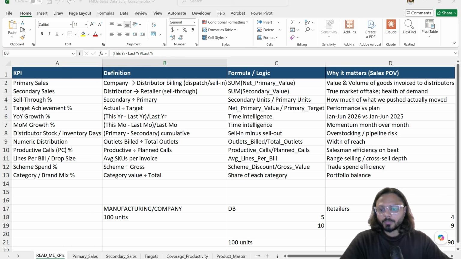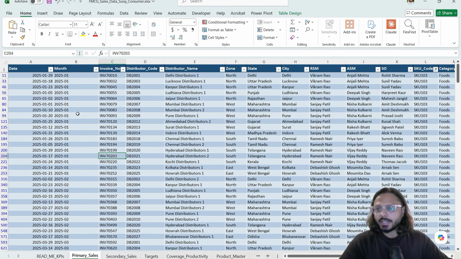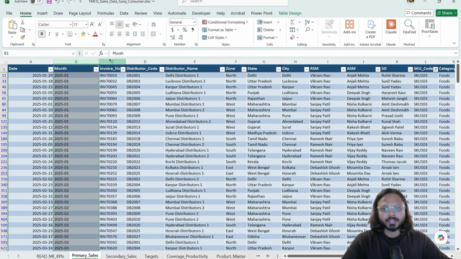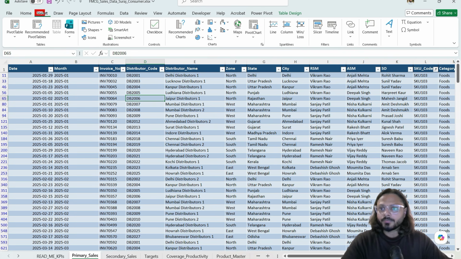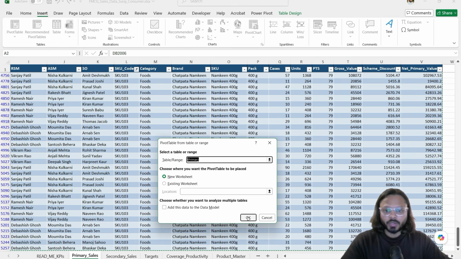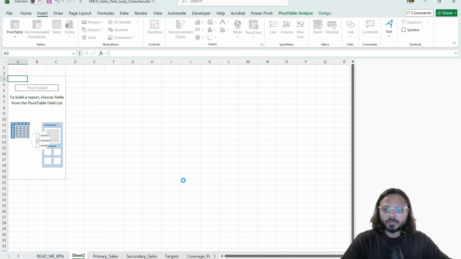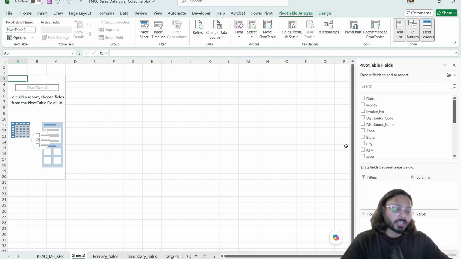Right. So if I go to primary sales, you will see here I have date wise, month wise, everything. I'll just click anywhere in the cell. This is a table, and then I'll click on Insert on the top, and then click on PivotTable. Once you click on PivotTable and then click on OK, I don't want to add this to the data model, so you can ignore that. If I click here, the pivot table has been created.